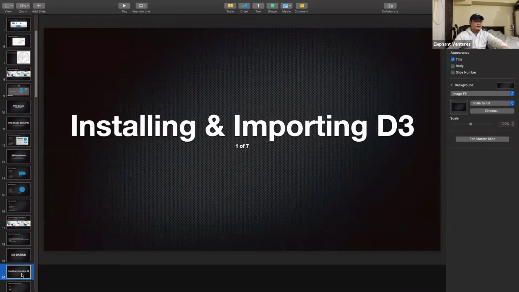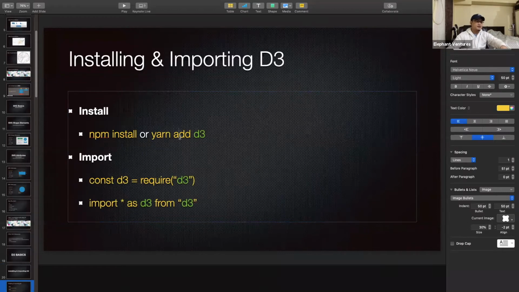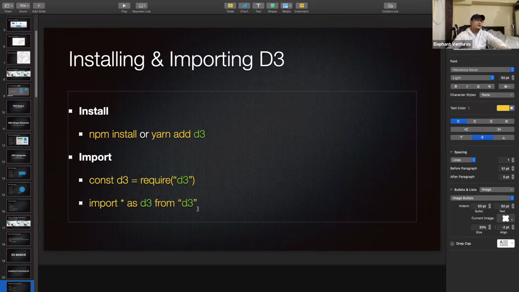First thing, as in all tutorials, we need to understand how to install and import D3. Just the very basics: npm install or yarn add D3. When you import it, it depends on the framework you're using. If you're using React, Angular, or a backend tool like Node, here's the basic import script. You can assign it to D3 using require or import.